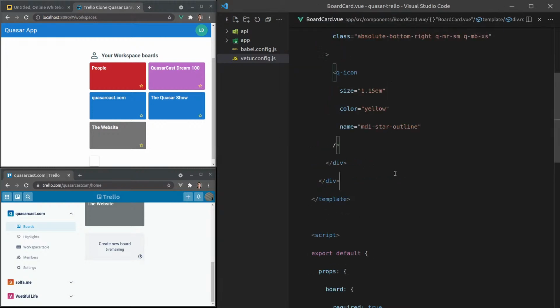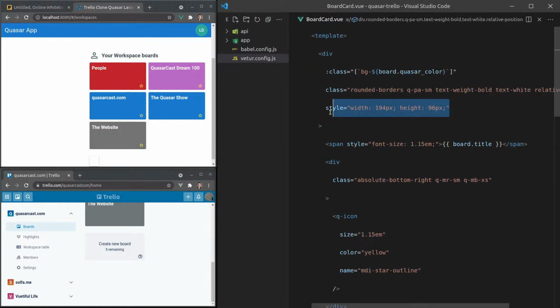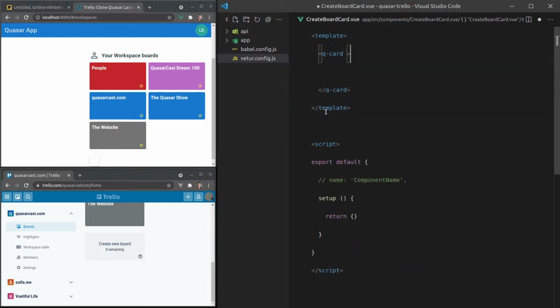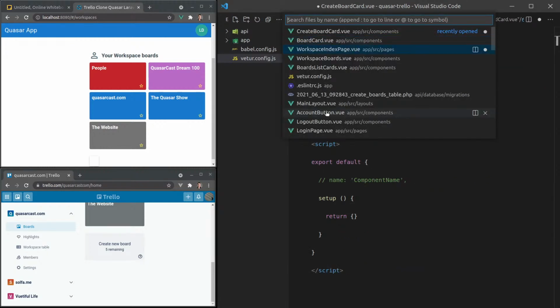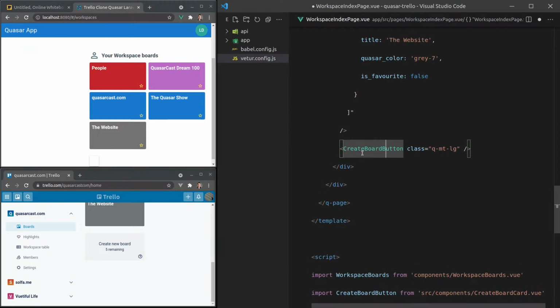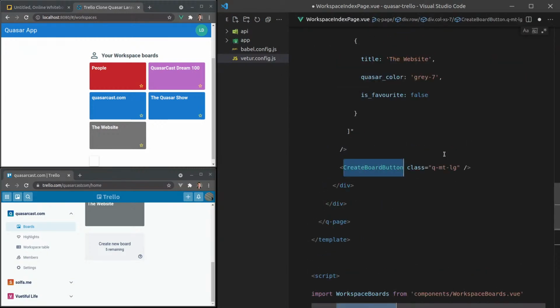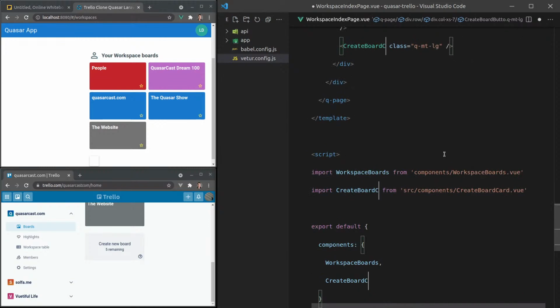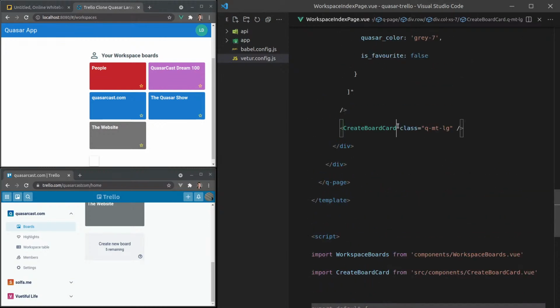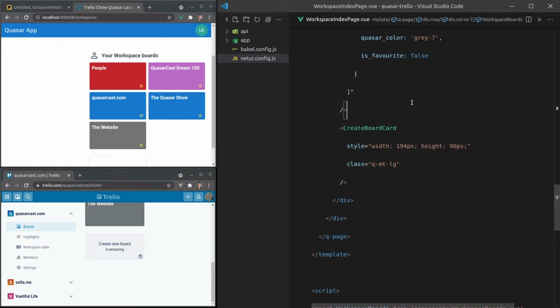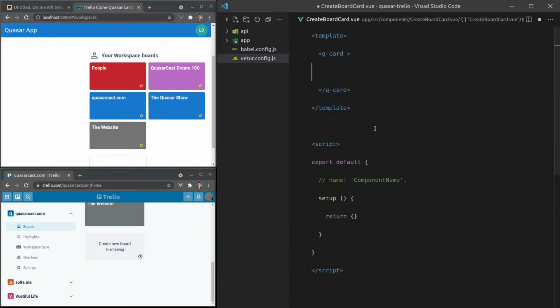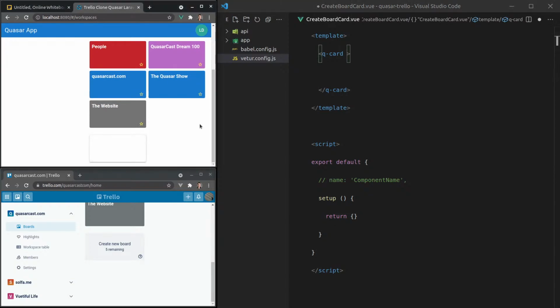So let's come back here. I need to grab the sizing of that. But I don't want to use it on the card itself. I want to use that externally. So create board, change that from button to card. Card, like so. And then I'm going to add the styling in there. So now, there we go.